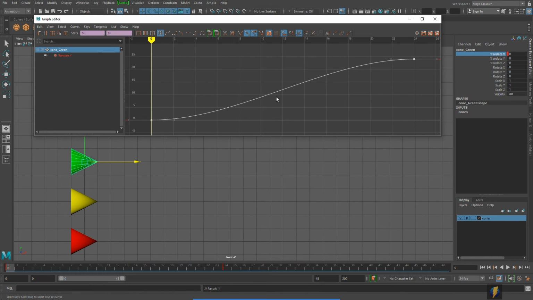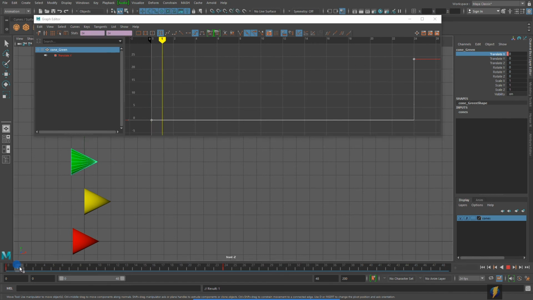With my animation curve selected, I will click that button, and this will make it so that it keeps a constant value until it arrives to the keyframe. And if I scrub it, you'll notice nothing happens until it arrives to frame 24.